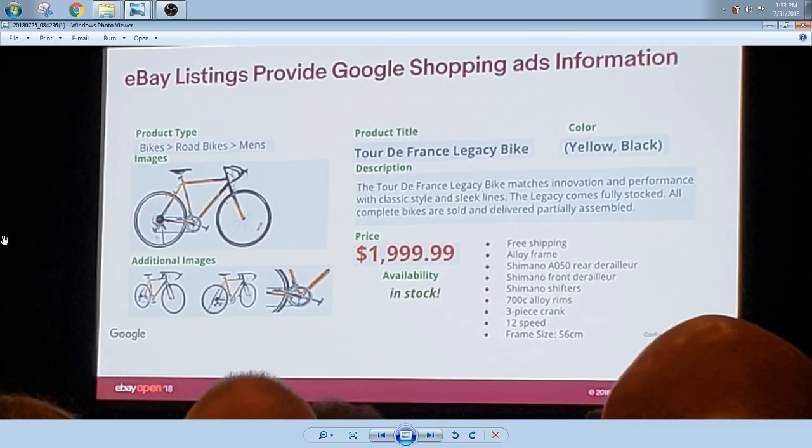So this was a slide that they had just at the beginning of the workshop that shows you how the Google Shopping Ads information pulls the information from eBay listings for its searches. So when someone searches for an item, this is what shows up. And you can see that Google pulls a ton of information from your eBay listings: your title, your description, your photos. It actually pulls a lot of information.